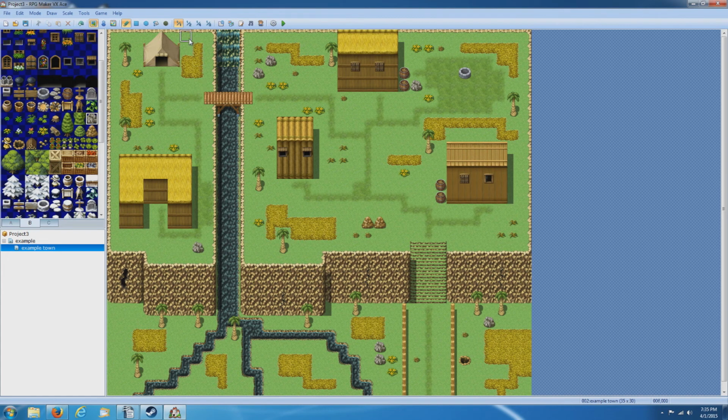Just feel free to be liberal when you're adding stuff to your map, but just don't go overboard. Okay, we'll maybe do some different types of grass. Alright, that's starting to look like a town, so it's definitely awesome.